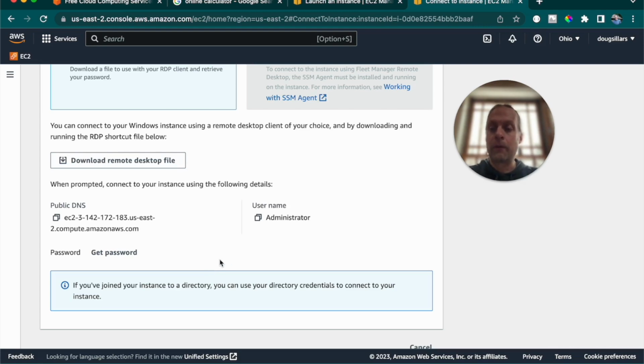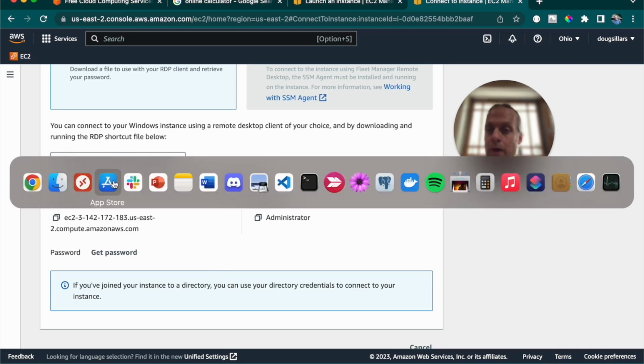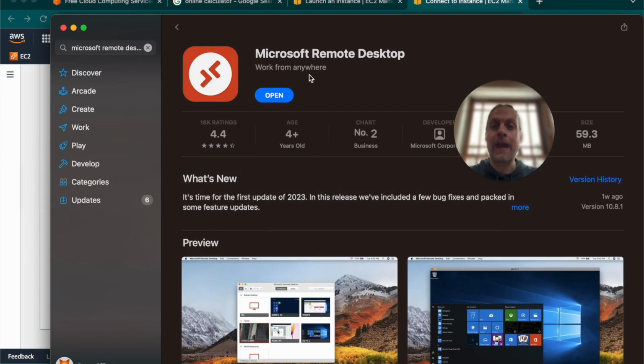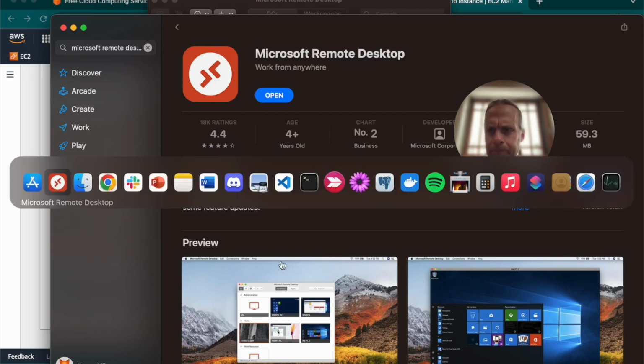So now what we're going to do is we're going to come to the App Store. And in the App Store, there's a tool called Microsoft Remote Desktop, right? This is the app that we're going to open up. And when we connect using this, we'll be on the computer somewhere in Ohio. I have already downloaded the Microsoft Remote Desktop, so let's just open it up and get started.